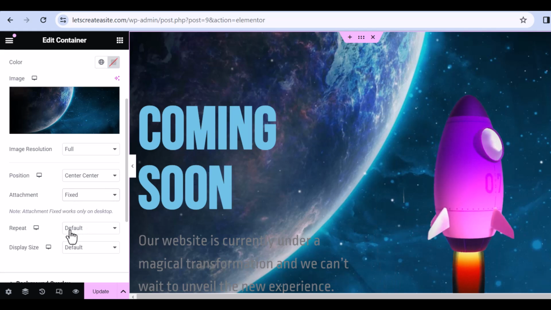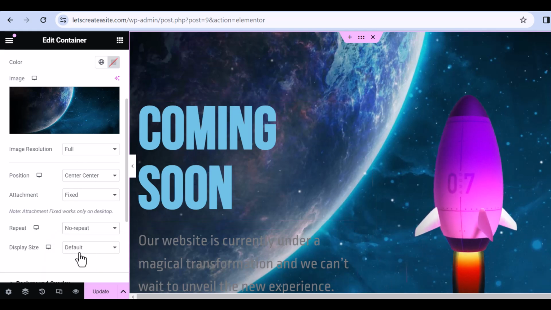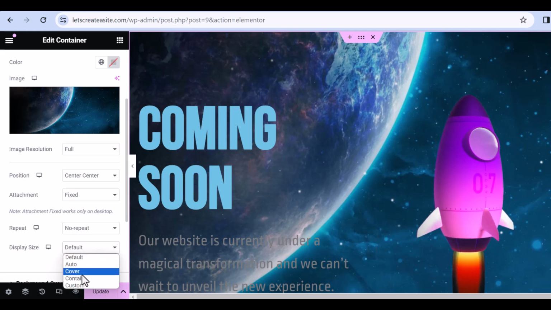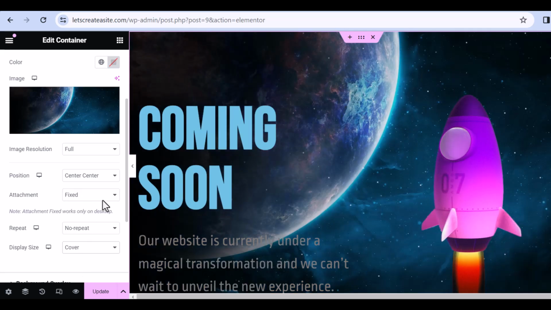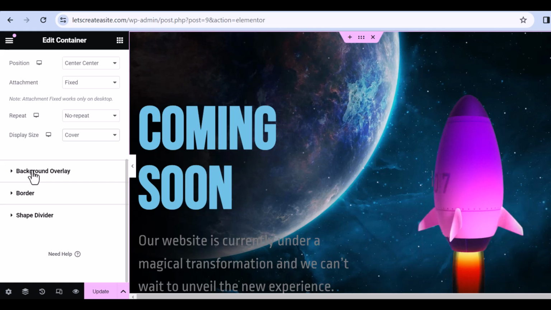Next, I'm going to click on repeat, and I'm going to select no repeat. All right, I don't want that background repeating. Next, I'm going to click on display size, and I'm going to click on cover. And that's looking great.